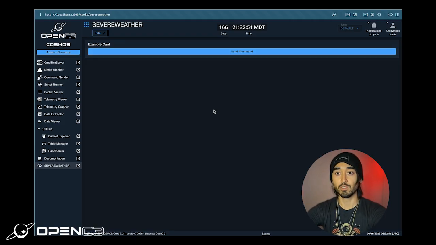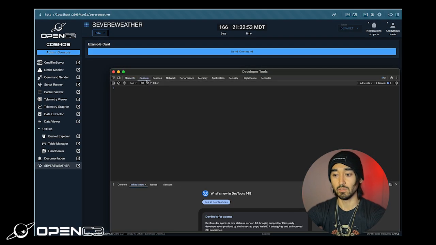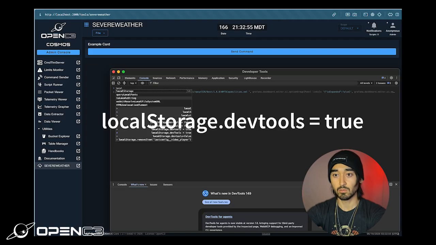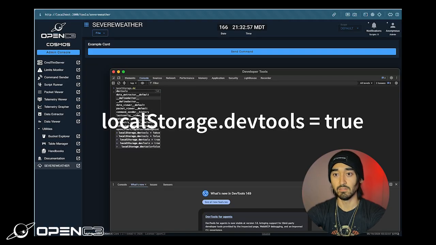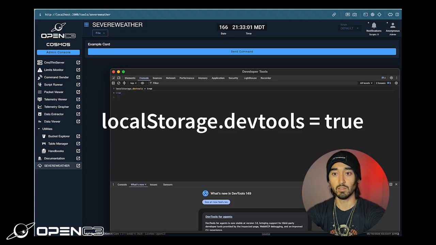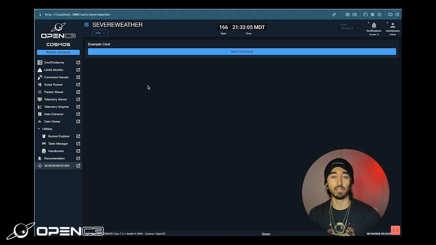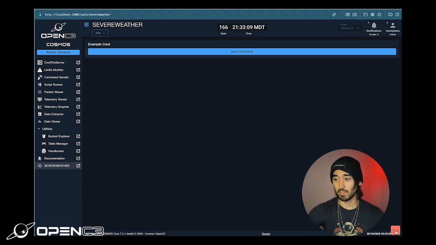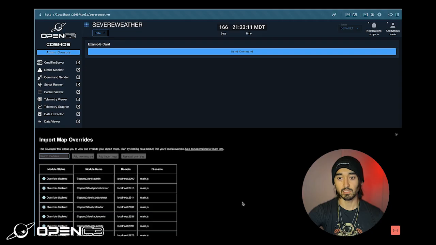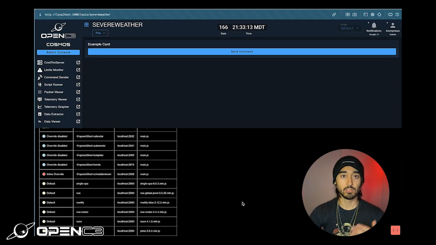So what I'm going to start off with doing here is from my console, I'm actually going to type in localStorage.devtools equals true. And this is what all the developers at OpenC3 do in order to build out these UIs very quickly. Now I have this button on the far right corner, and this allows us to override individual plugins such that they are now served from a different location.